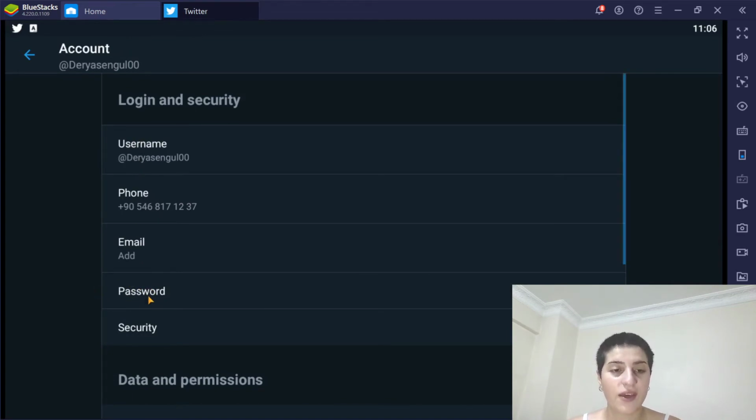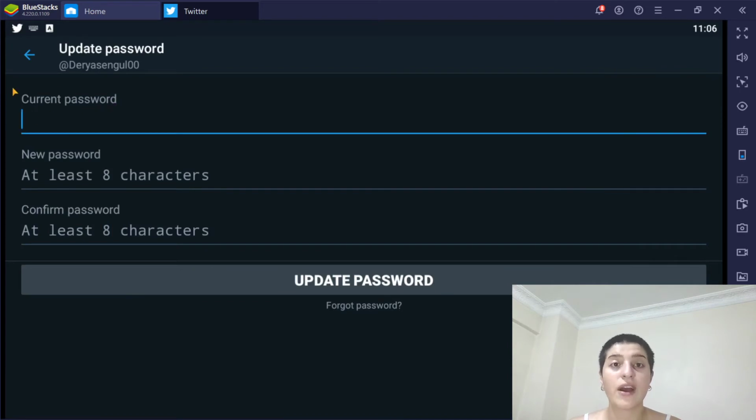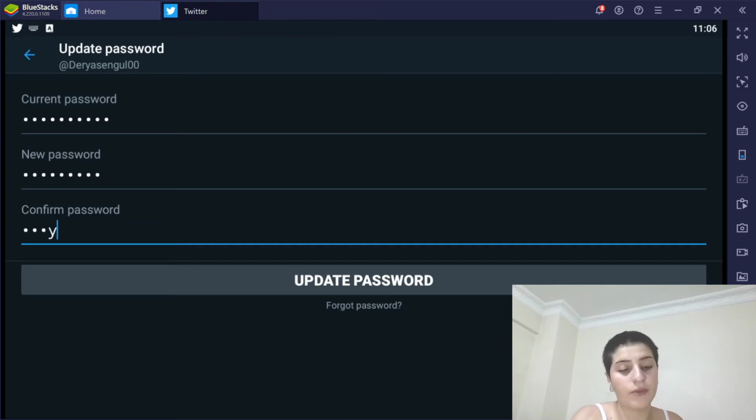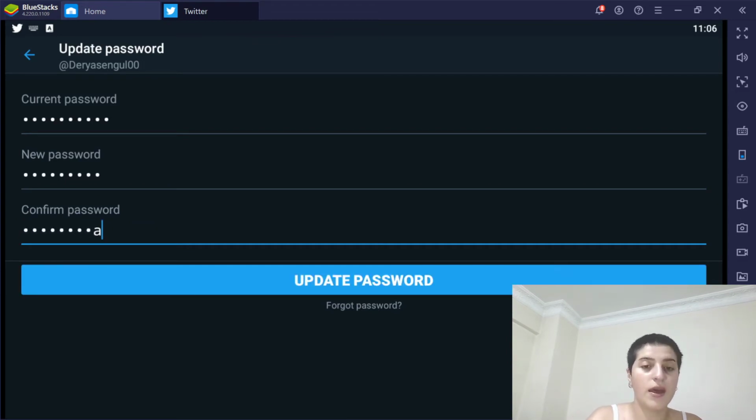You're gonna click there, and you're gonna write your current password there. For example, I'm just writing something else like this, and then you're gonna put your new password, and then you're gonna confirm your password again, and click update password. It's that easy. If you haven't put any of those things wrongly, it will be accepted, don't worry.